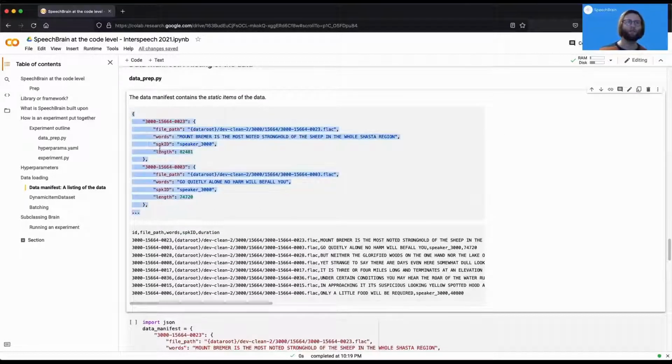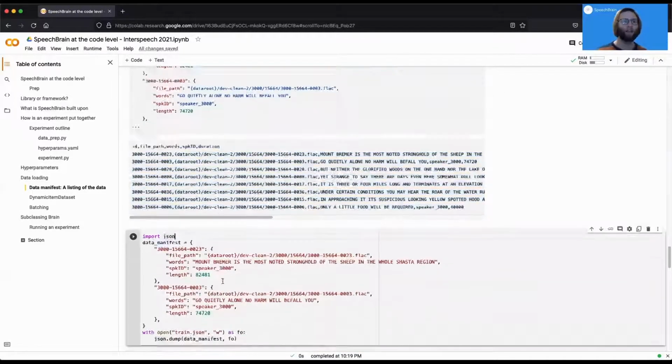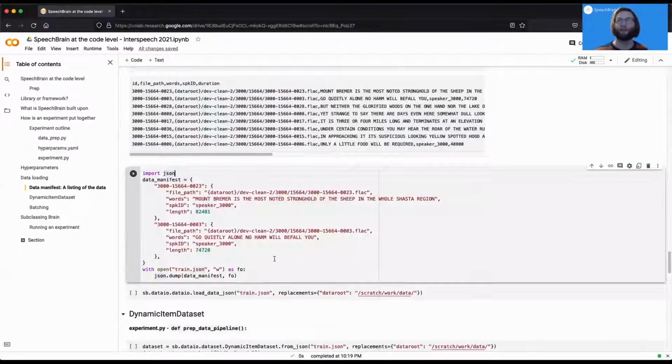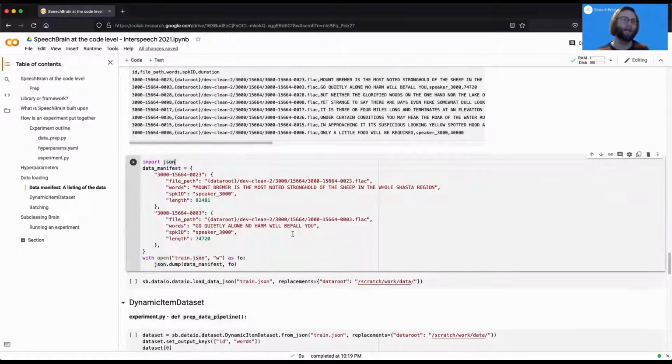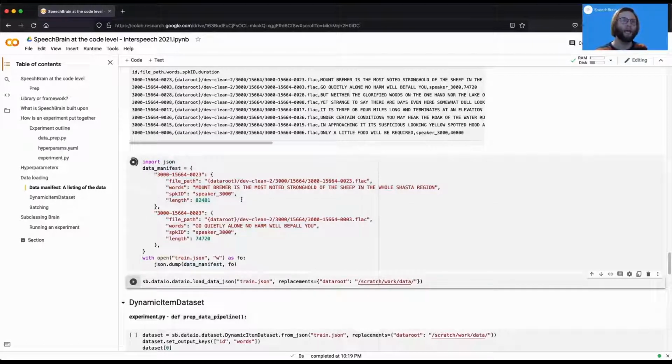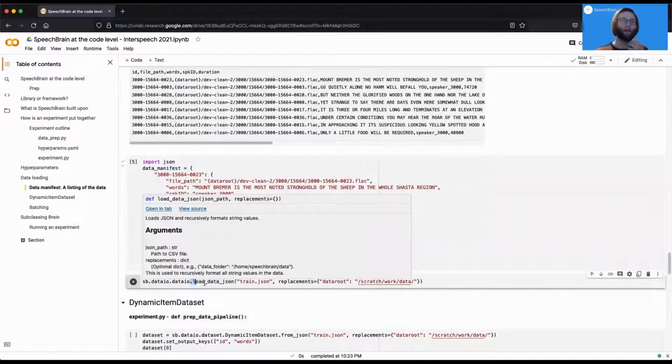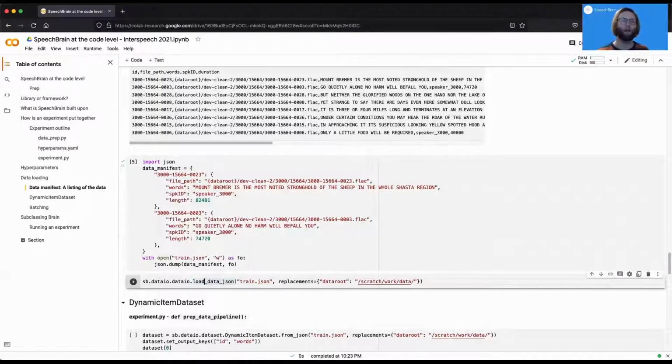You can use JSON, which is a widely used format, or also CSV or anything that loads into dictionaries. So here I have an example of a toy example data prep script. This in the end just dumps out this nested dictionary as a JSON file. And then we would go into the actual data prep function in experiment.py, and there we can load the JSON.